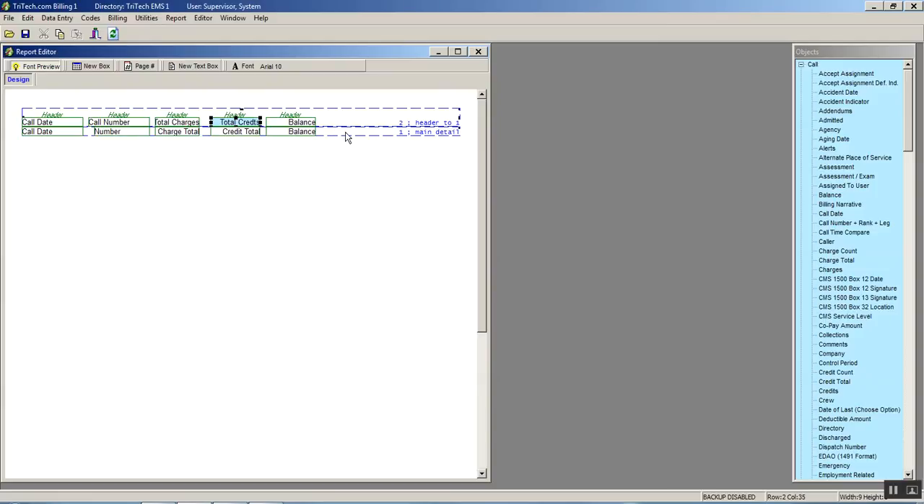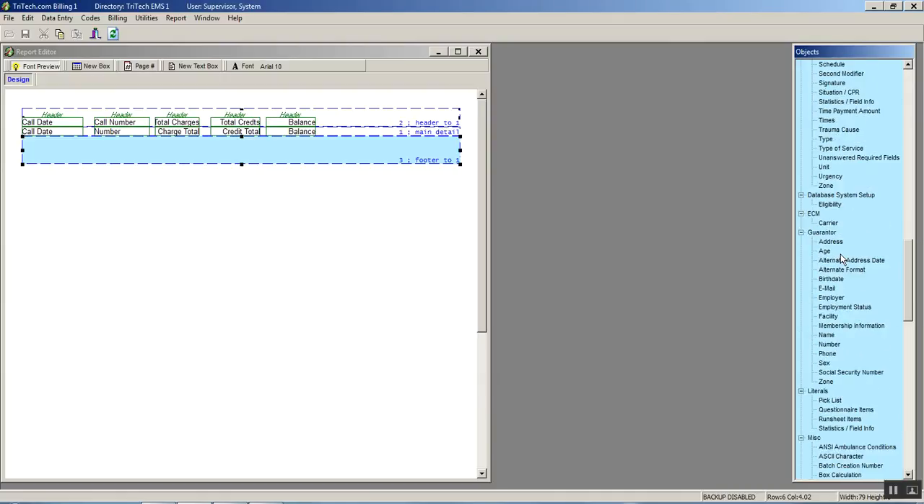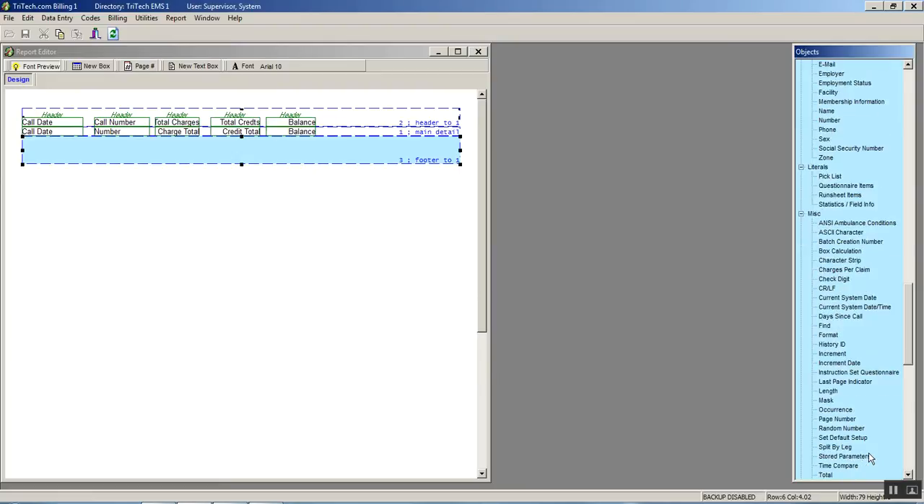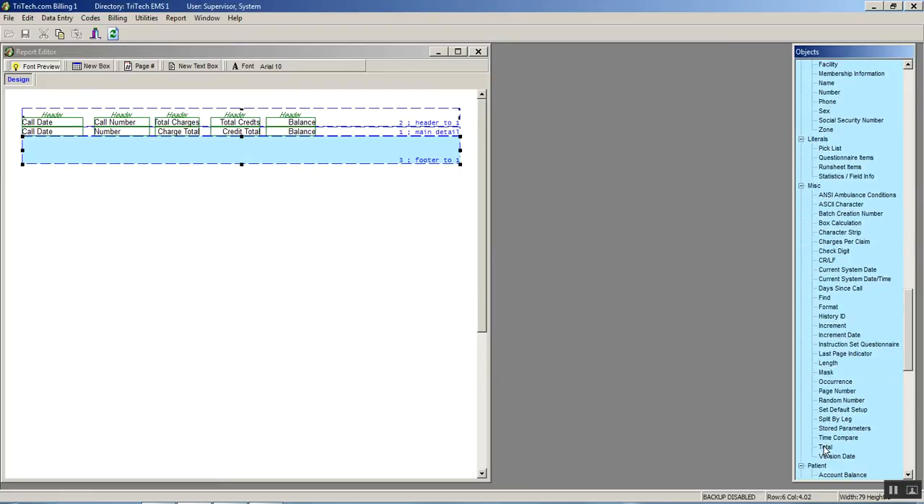Then what we're going to do is add the footer to give us the totals for the report of all the calls, the charges, total credits, and balance. So the whole report gives us the amount. So we're going to add a footer. I'm going to stretch this out a little bit. And over on the right side where the objects are, under miscellaneous, is an object called total. And this object uses the total of what's in the detail band. So we'll drag it over here, and I'm going to drive it underneath the call number.